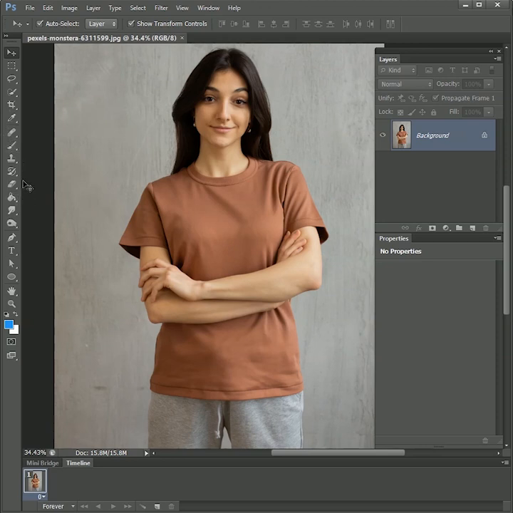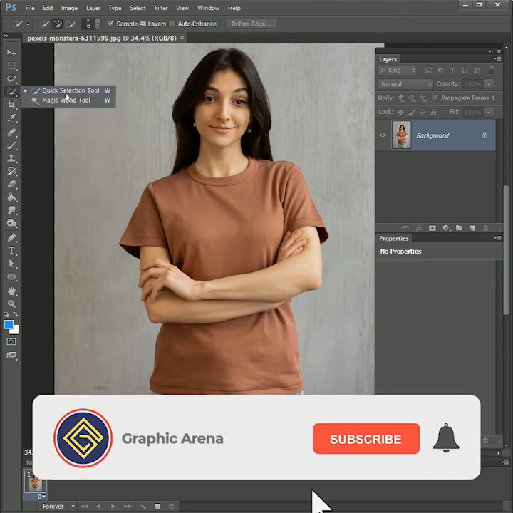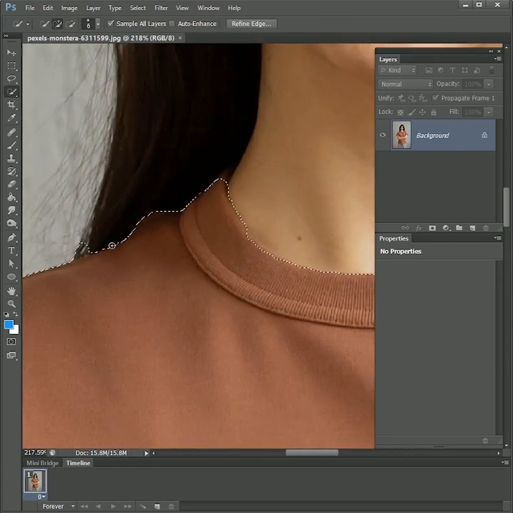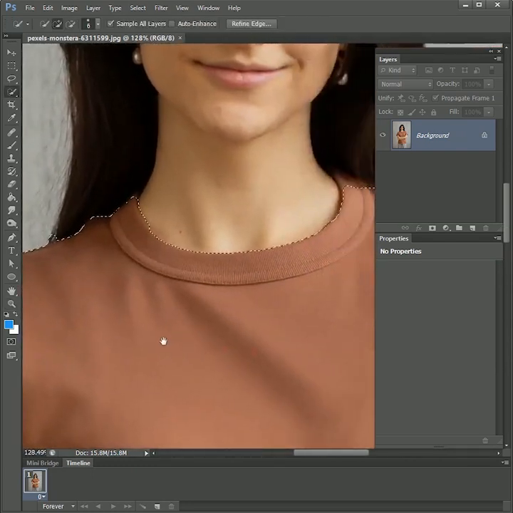Now to change the t-shirt color, we need to make a selection first. Take the Quick Selection tool and paint over the t-shirt. You can use any other tool as well, like Pen tool. It depends on your situation and your preference. The Quick Selection tool is not 100% accurate every time, so we need to refine it.